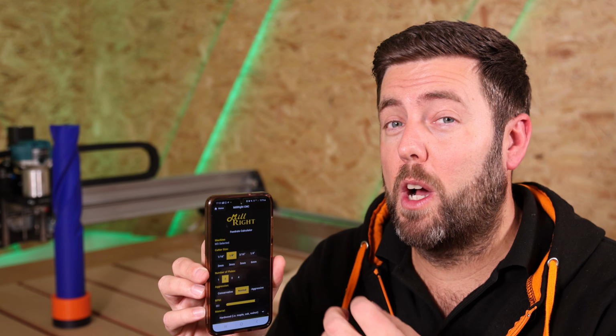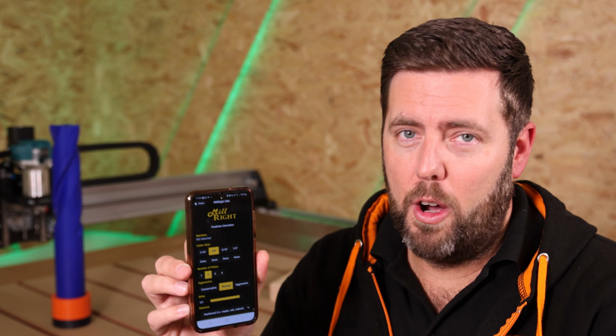But let's start with the Millwright app. This can be downloaded from the Google Play Store for free. What I like about this is it's relatively simple to get from the start to the end. The downside to this, it is quite minimal in the options that you have within it, and it's only really designed for their own machines.